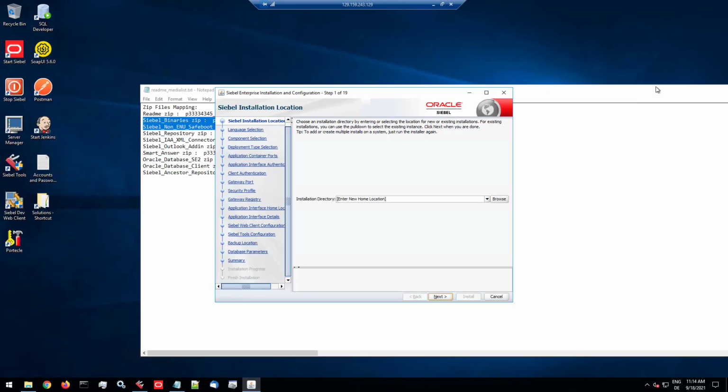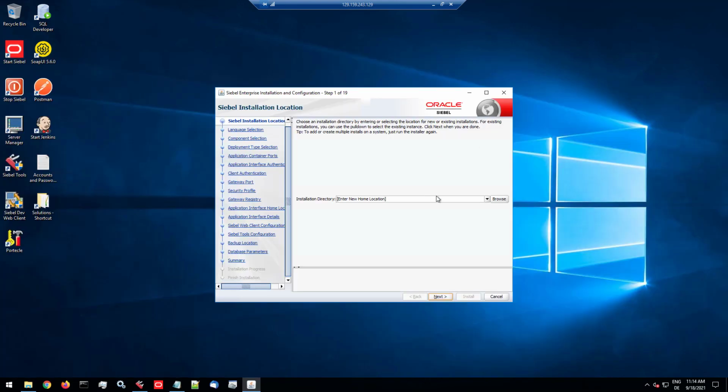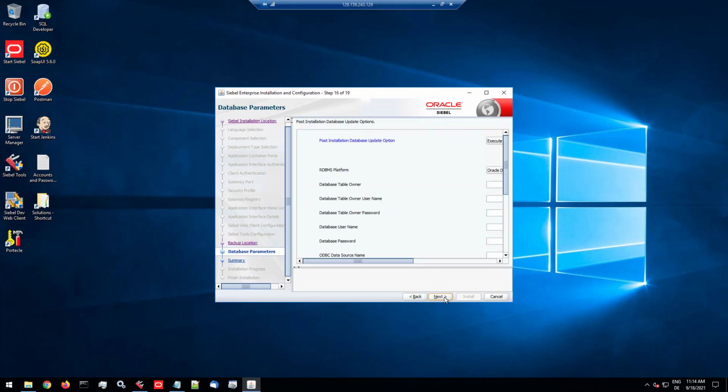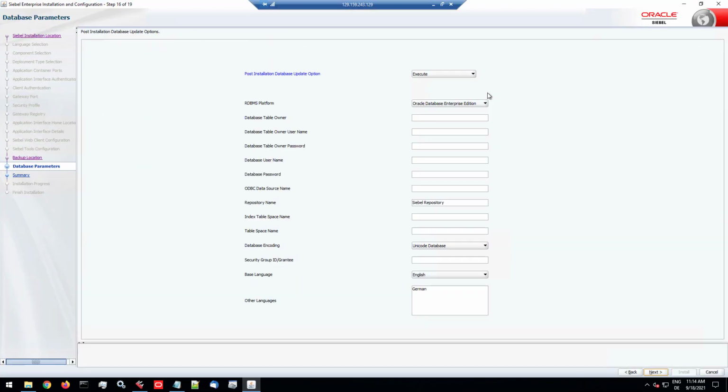Okay, here we go. Let's prettify this a little bit. And we choose the home for the Siebel server. Click next. Happy with the default backup location. No need to enter a separate one. And this has to go in full screen. So the post-installation database update defaults to execute, which is fine by me.